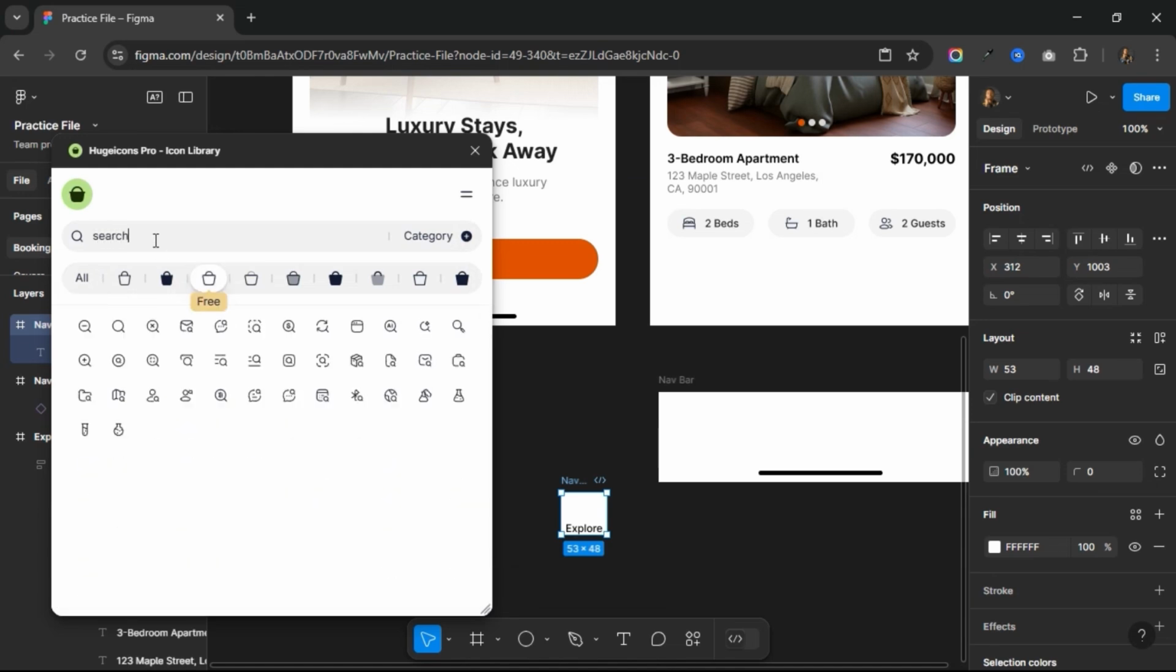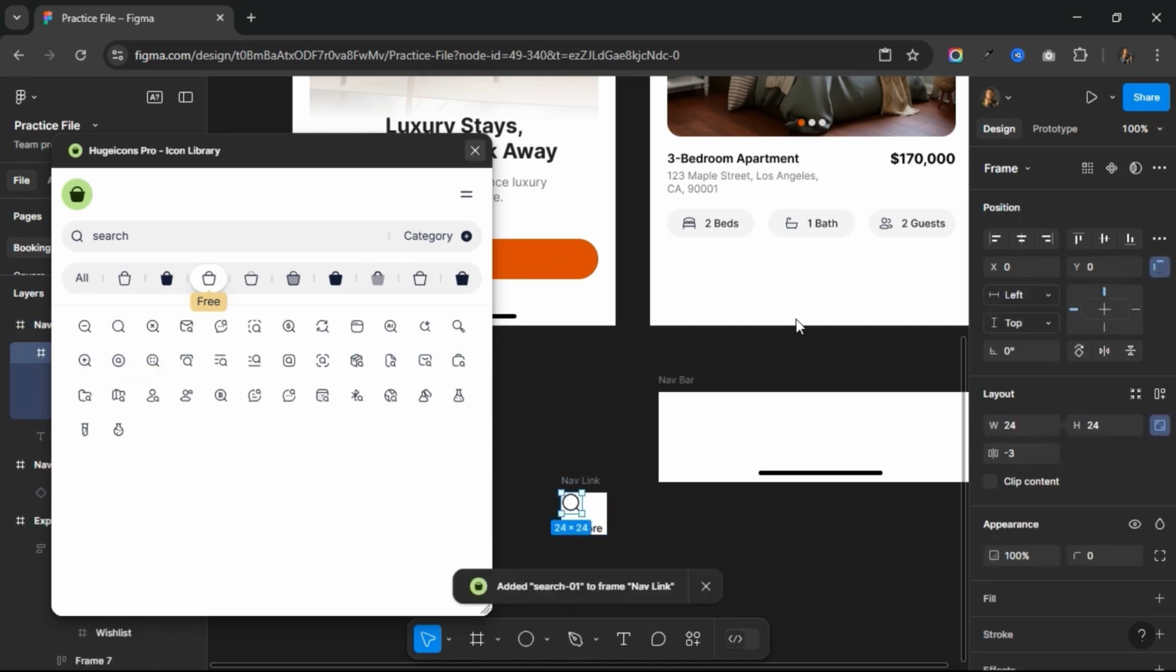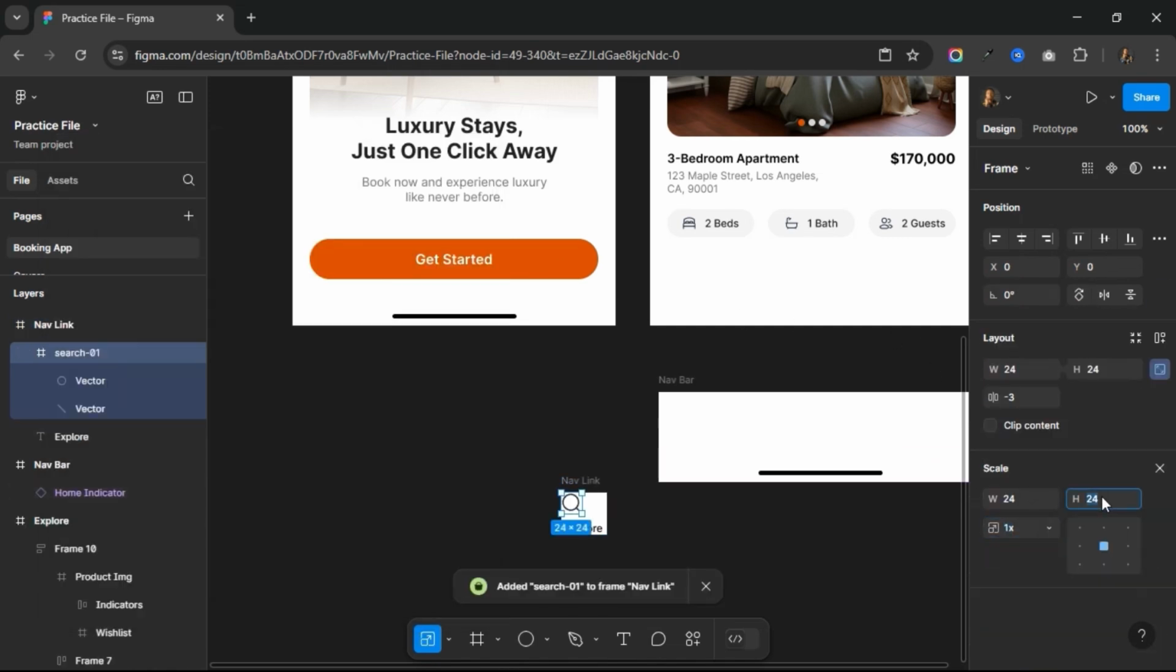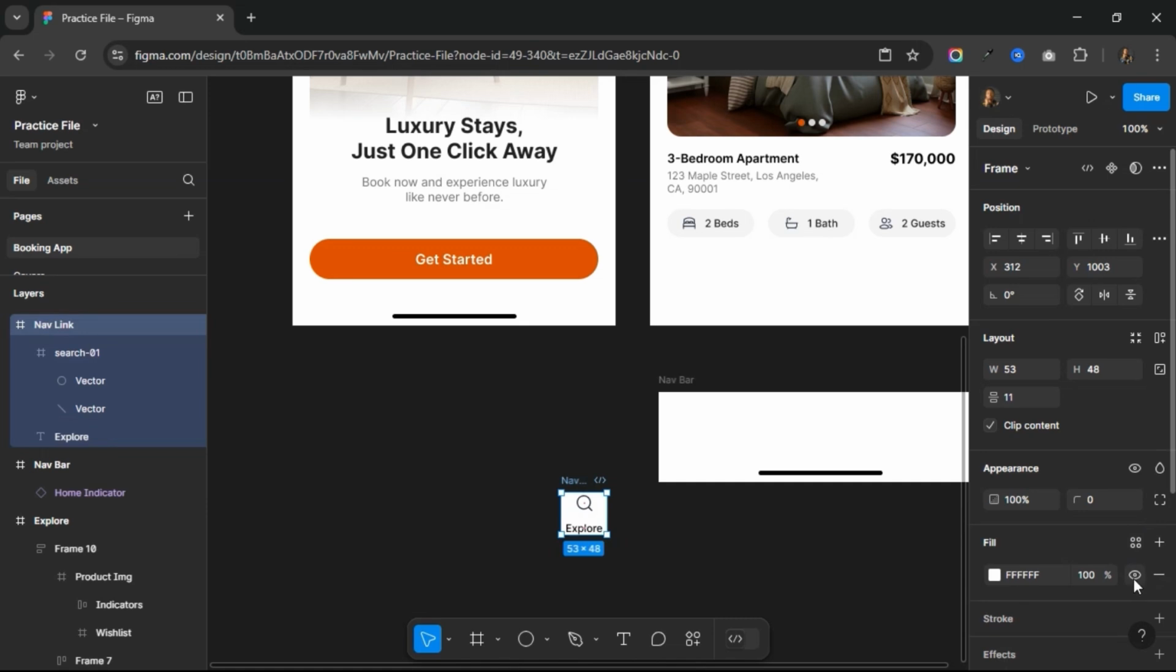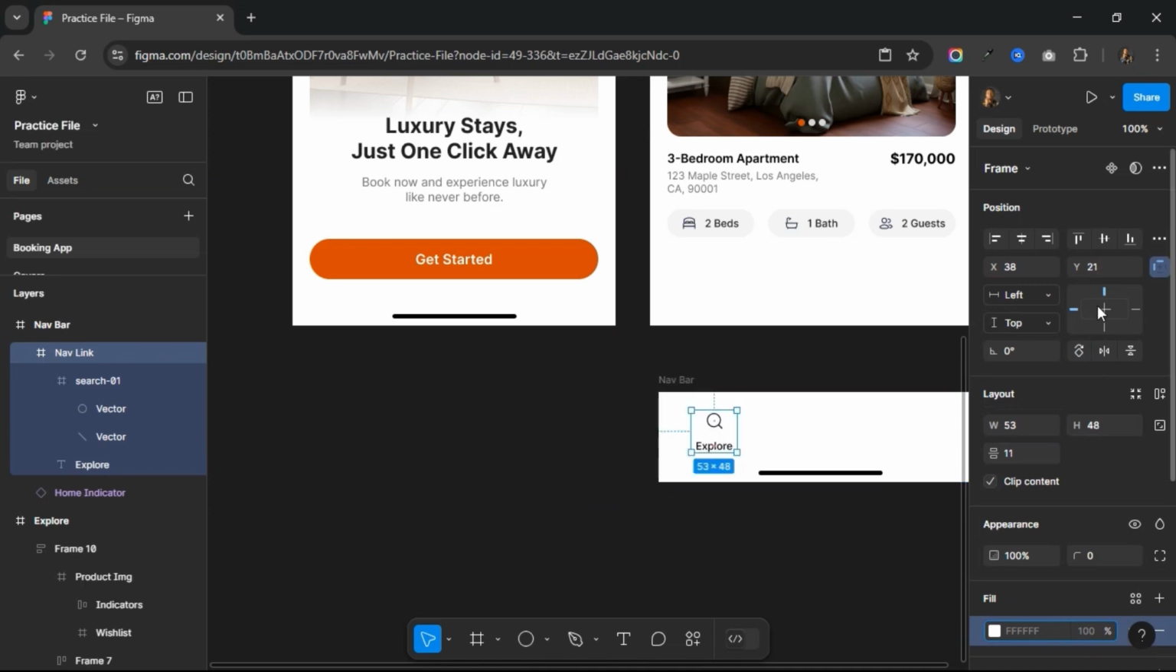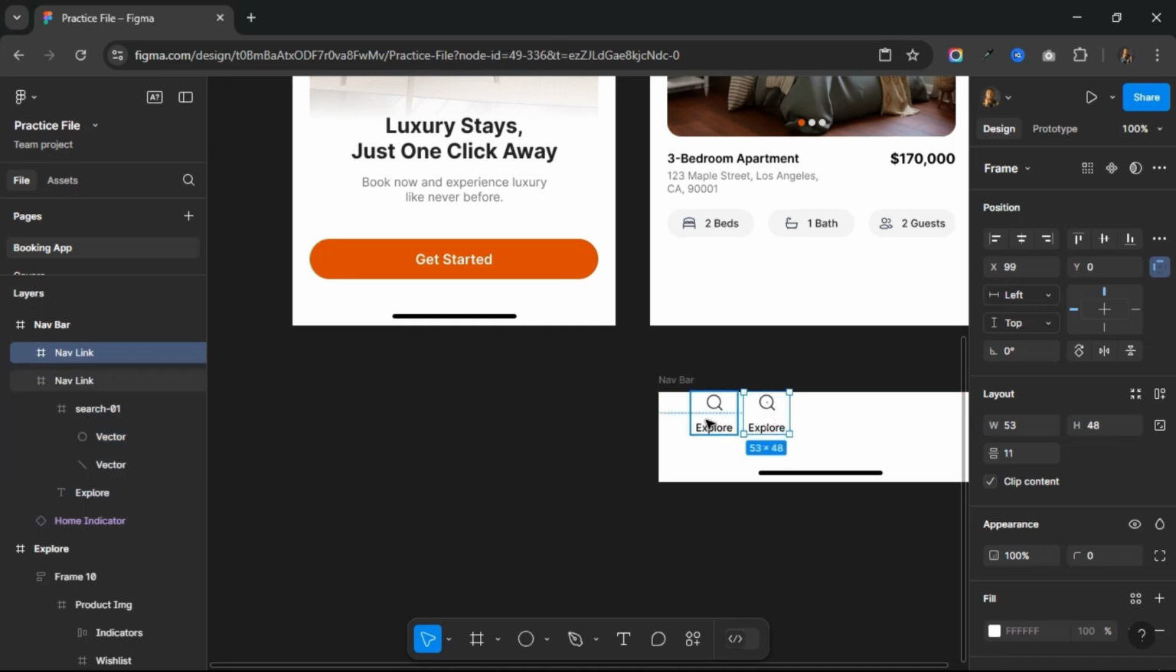So we're going to bring in a search icon. So we're going to click on the search icon. And let's make it 20 and then center it properly. And let's leave it like this. And now we no longer need the fill, so we're just going to turn off the fill and push it in. And then we're going to bring this to the top. Let's push it to the top. And then duplicate.